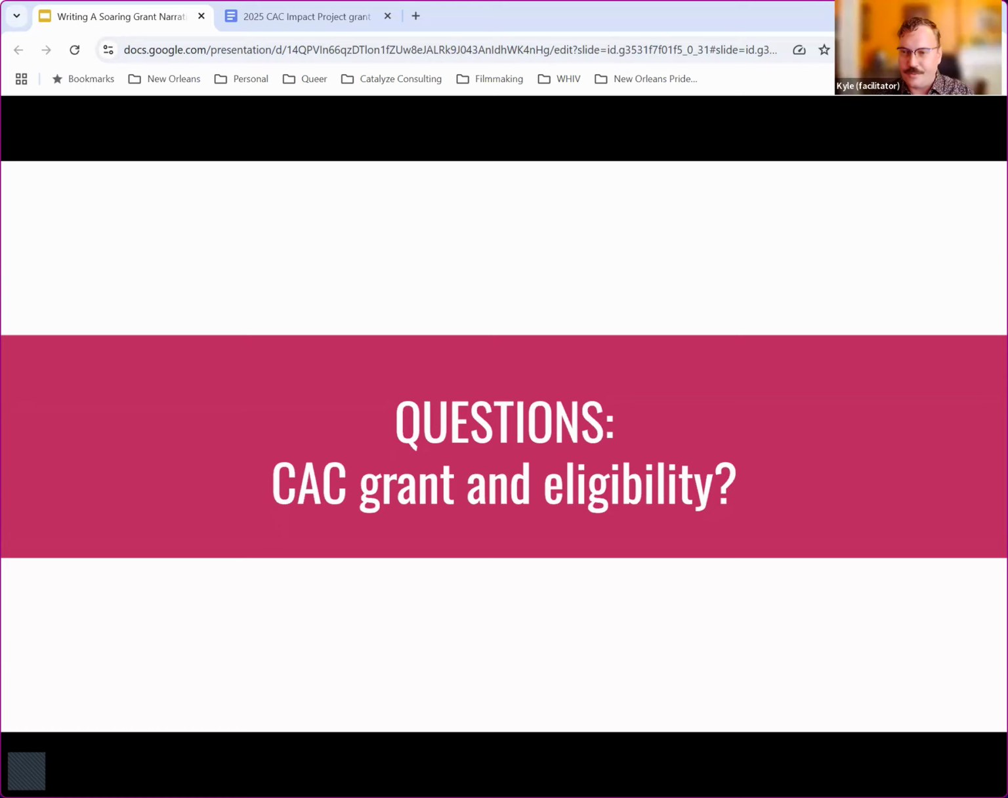Any other questions before we move into a bit more about the narrative section of the CAC grant? Specifically, we're going to be going into the impact project grant because we expected that that would be the most useful for those applying here. I will say that the impact project grant application mirrors the general operating for a significant portion of it. Okay, great.